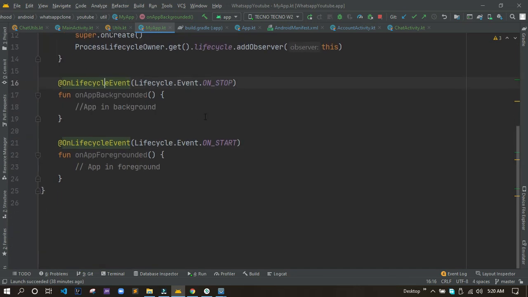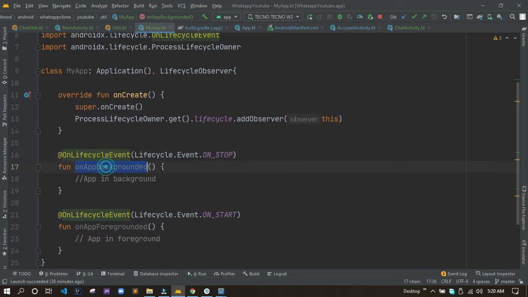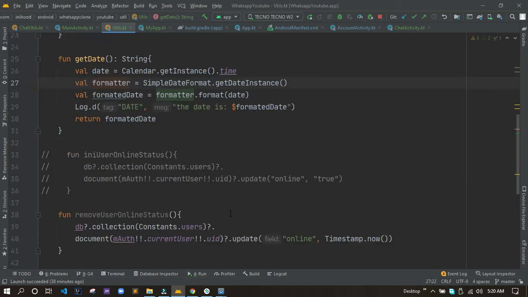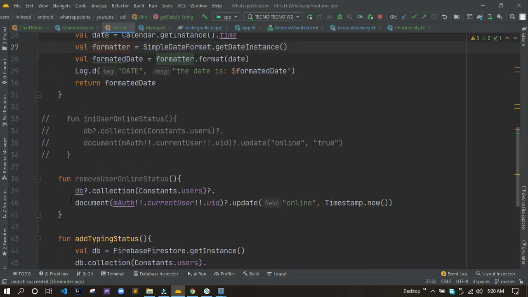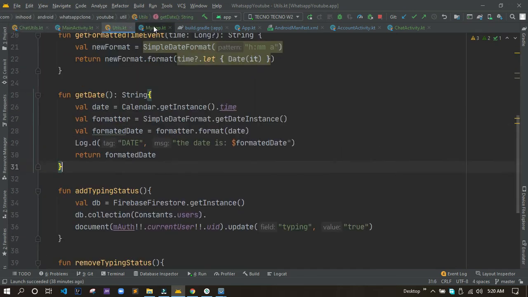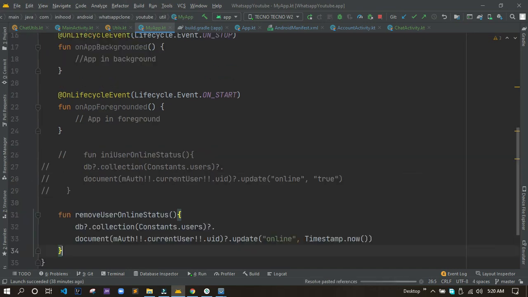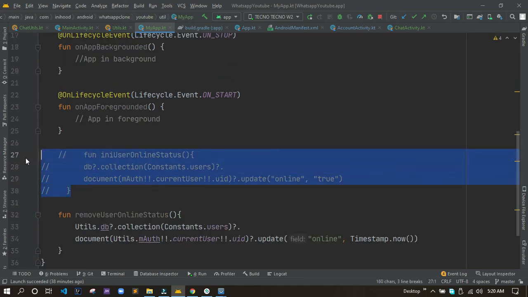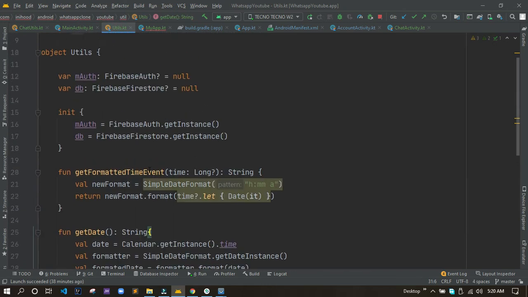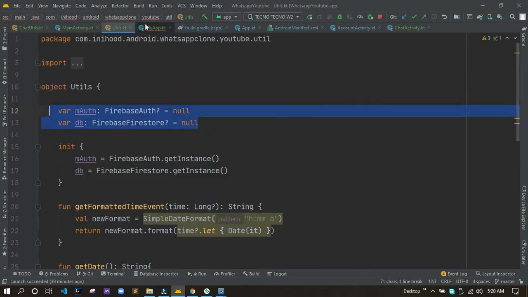Now, the next thing I'm going to do is go to the main activity and copy these two methods here, or I'm going to cut them out entirely, and then go to my application and paste them in here. I'm going to uncomment this. After uncommenting, we need to initialize Firebase auth and Firebase database here. Then I will go to my utils and copy this up here, paste this here, then copy this also, and paste this here.